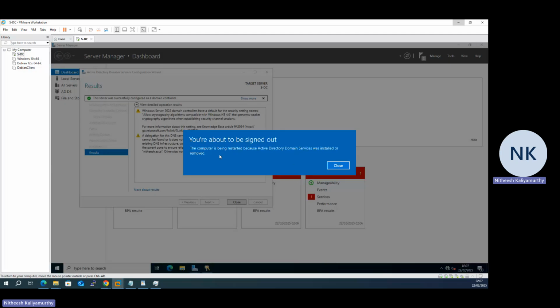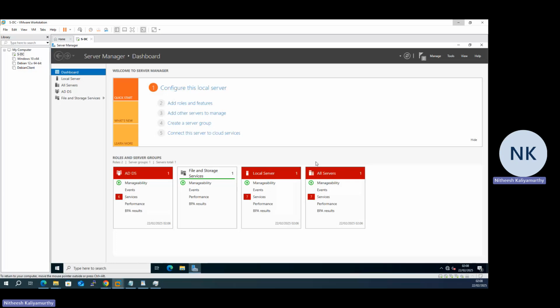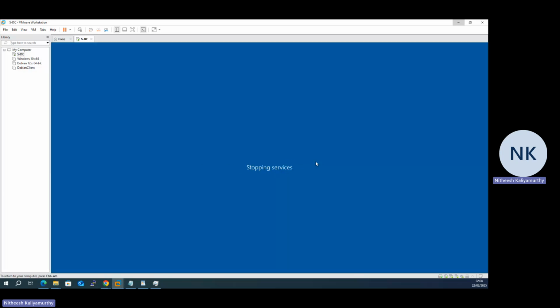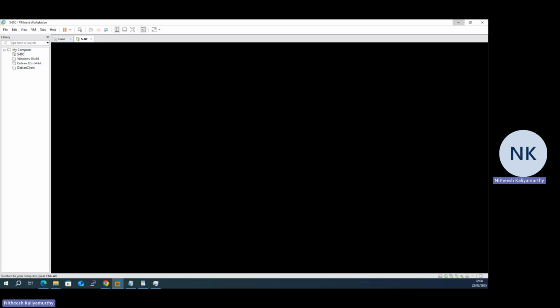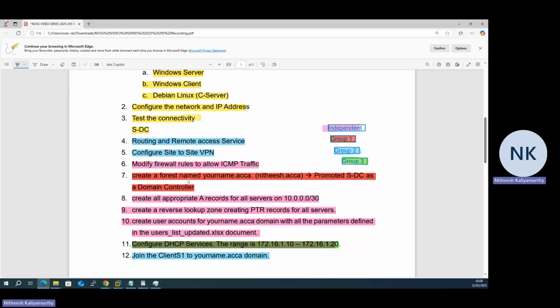Here it says that once the installation is done, the computer will be restarted because Active Directory is installed. So close, it will automatically restart, and when we restart this server, SDC will be a domain controller. There is a difference between just having a server and having a domain controller. We are creating a domain and adding all the clients inside the domain, and this server would act as a controller that can control the entire network under the domain. That's what the purpose of a domain controller is all about.